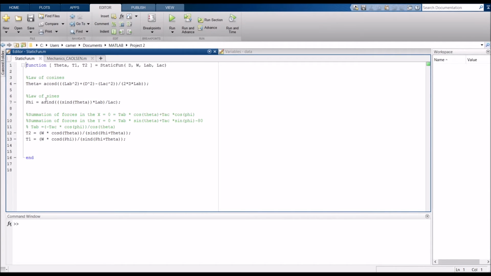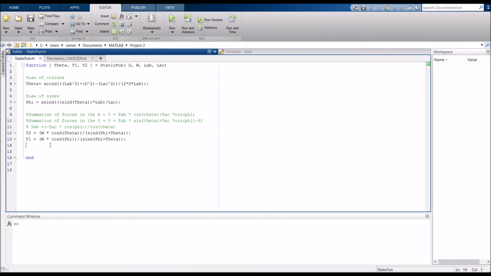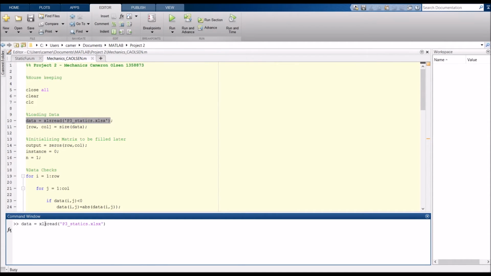And finally, this is my function. I use the law of cosines to figure out theta, the law of sines to figure out phi, and then I use summation of forces to figure out T1 and T2. I thought it was actually pretty simple. I was surprised. So to show you the functionality of the code, I'm first going to show you the data set that we use, so you can understand what it looks like before it gets run through the program.